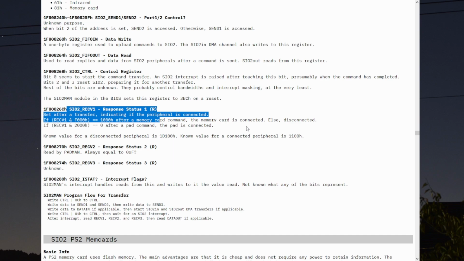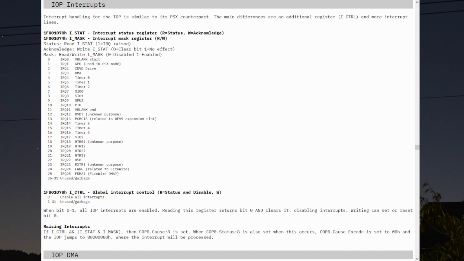Now I say it's more like a response from the peripheral because memory cards that are not authed will have hex 1D100 in receive 1 after normal access commands, even though it is connected to the console. In this way, receive 1 can be used more like a "did the command I sent work" kind of check.